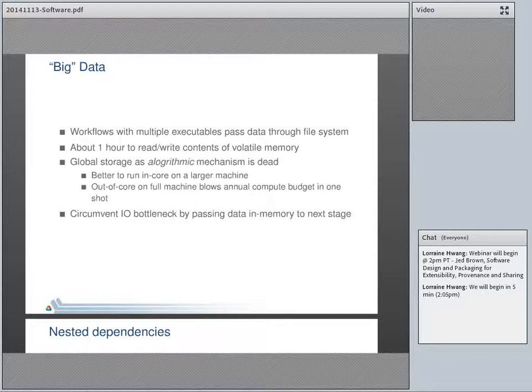So on current machines, and this is actually a relatively good estimate across most of the top machines these days, it takes about an hour to read or write the contents of volatile memory. So if your simulation uses most of the available memory and you want to checkpoint the complete contents of what's in your application, it takes about an hour. Now, we can conclude there that global storage as an algorithmic mechanism is basically dead.